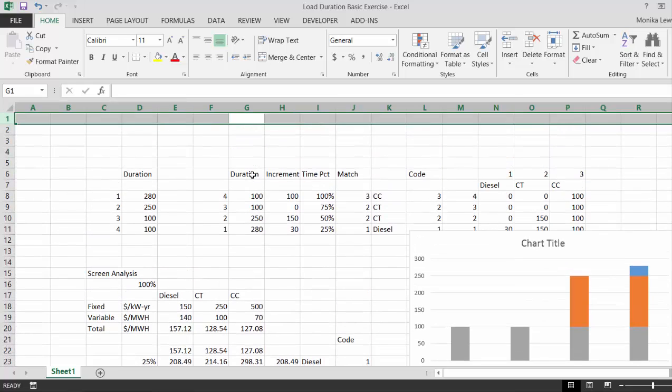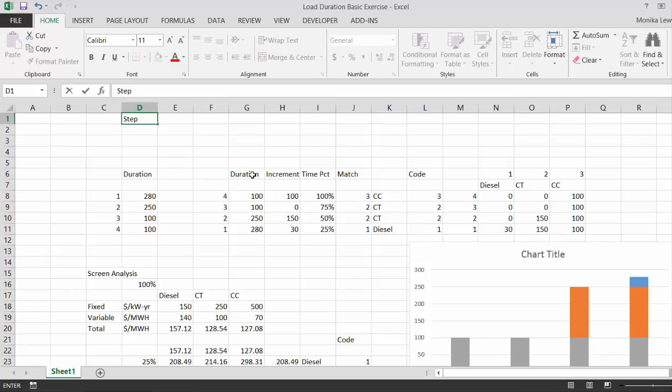Now let's review this. I know I'm kind of rambling on. Step one is make the load duration curve, starting with the lowest minimum peak at top. Okay. Step two, let's just say, do the screening analysis. Okay. Step three, we'll compute the increment and time percent.